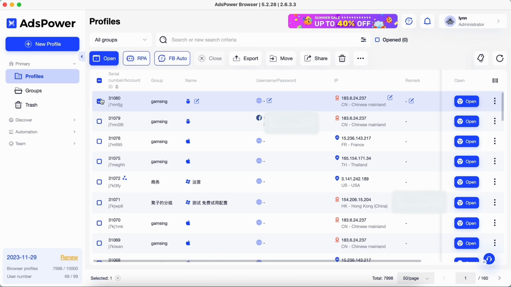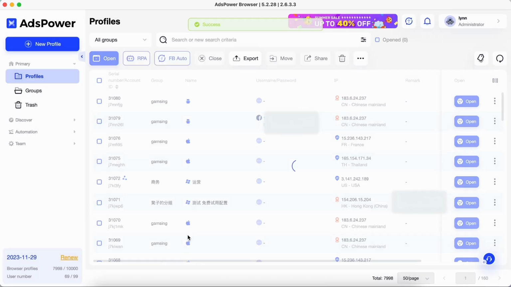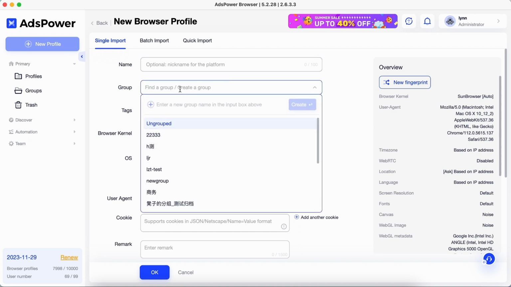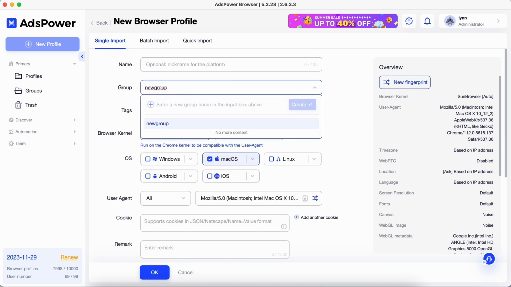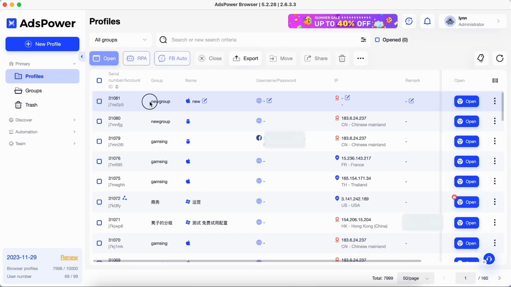To put a profile into a group, you need to click Move and choose the group you want. Another way: when you create a profile, type a name for a new group and press Enter. Here you will see this profile has been put in the group.